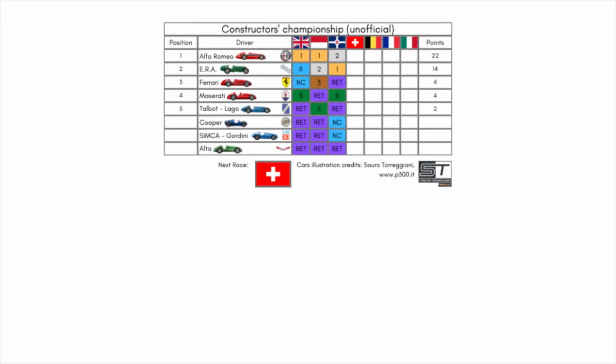This is the Constructors Championship, and the Alfa Romeo is also leading this one, but we are closing in with the RA, 22 points for the Alfa Romeo and 14 for the RA. The Ferrari is third, Maserati, thanks to some points gained by Prince Bira, are equal to Ferrari now with 4 points, and Talbot-Lago is at 2 points, and the Alta remains the only team to have not finished the race already.